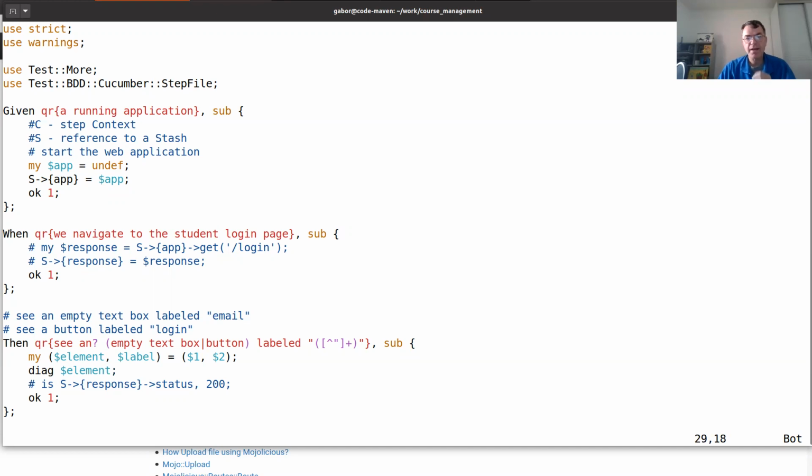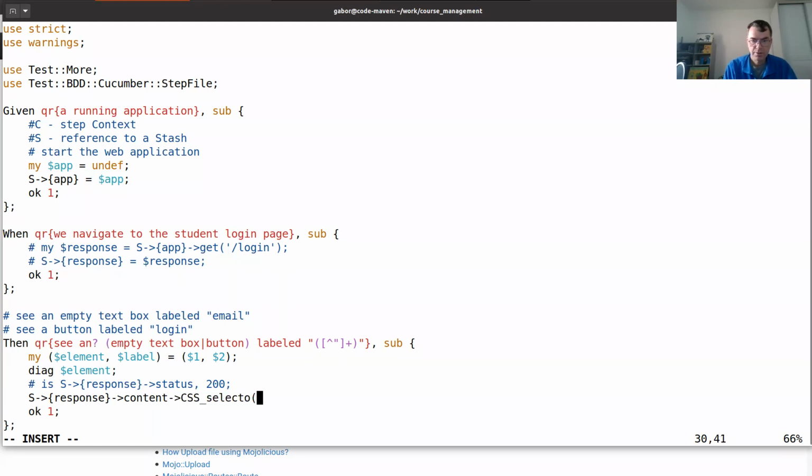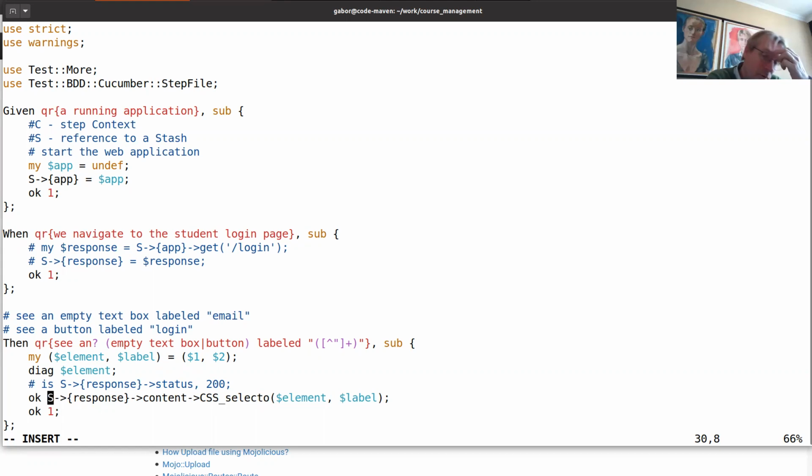Okay. So then I guess here we'll have a response object, and somehow I have to figure out from the object. For now, here I do something like, so I have the response content, and then on this content I do some CSS selector for the element and the label. Okay, very pseudocode. Okay, and that should be okay. So it should find exactly. That should exist.